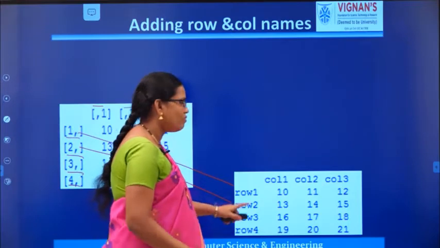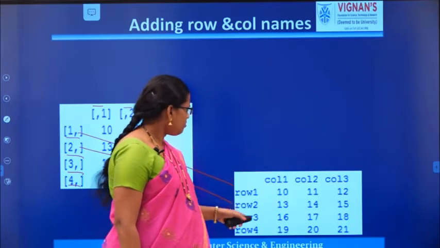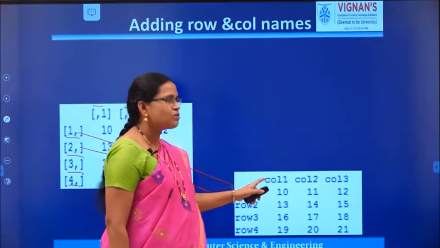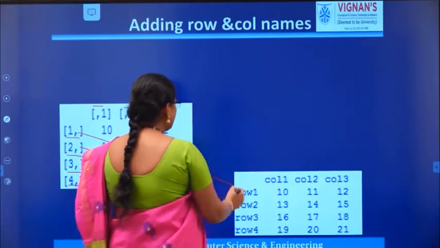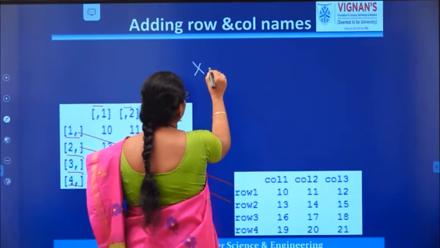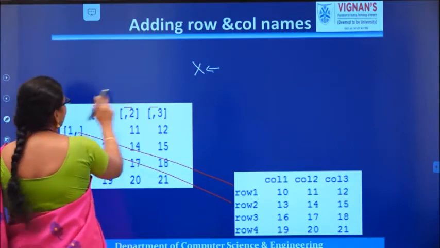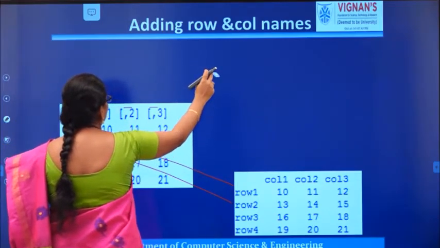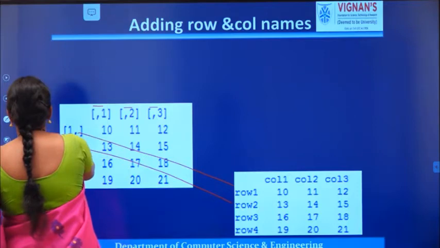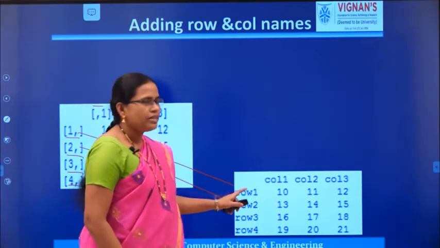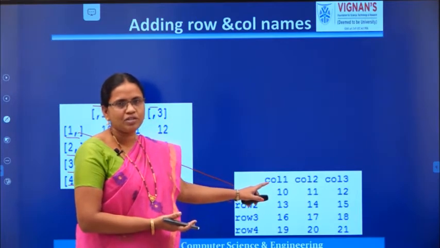First, let us create the vectors for the rows and then for the columns, and then pass these two parameters for the dimension names. Let us assume that the matrix name is X. So, writing X is equal to. First, let us create the vectors for the rows as well as columns and pass these parameters to the dimension names.